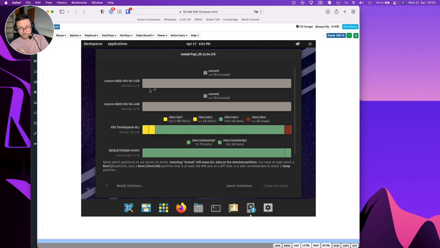Now, very carefully, SDA, no, SDB, don't touch. All right, this is SDC, this is where my system goes, and this is the NVMe. I don't care about this. Okay, now this is the FAT32, the 522 megabytes. This is where boot goes to. Let's reformat this, and this is for boot EFI.